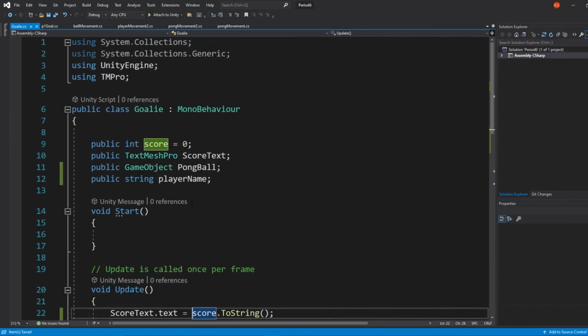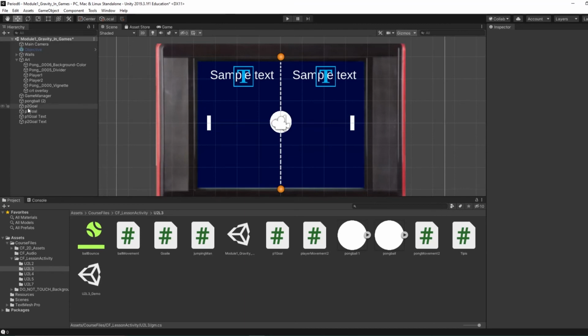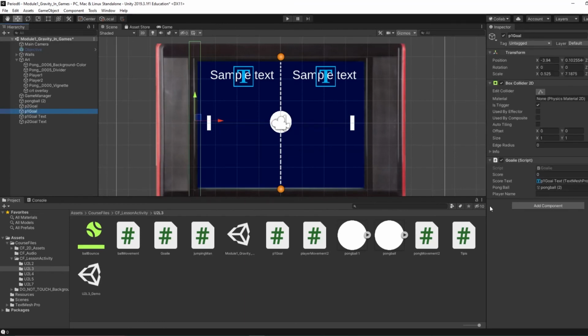So now inside of here, we can go into the script, into Unity, click on our goal. Now we have a variable for the player's name, right? What I can do is, one second, I can just get this player's name here. So I'll call this player 2 will win this one. And then I go here, and this one is player 1 will win.